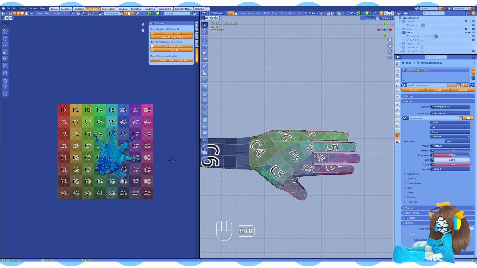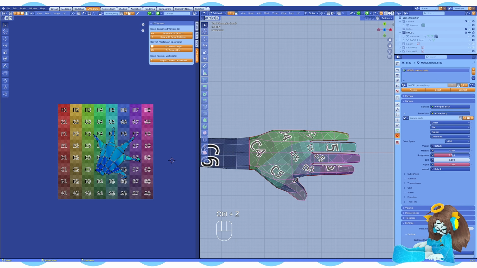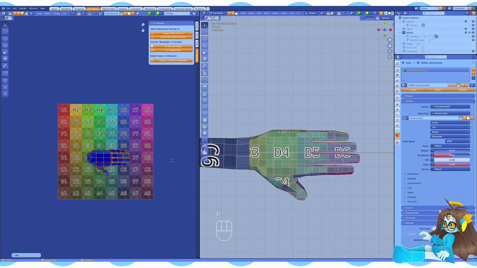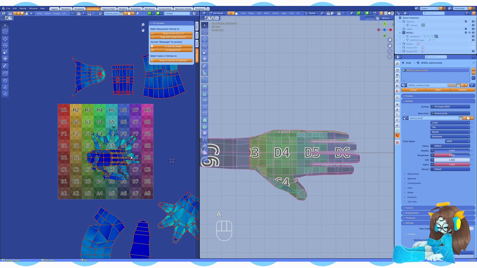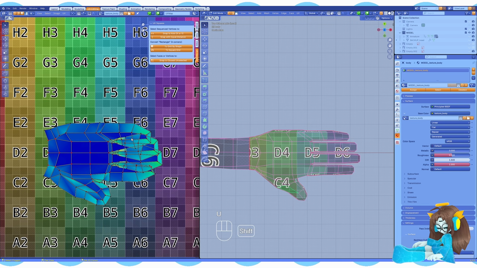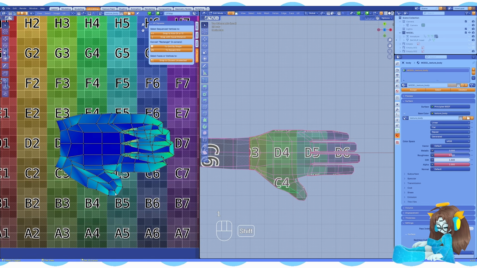Press U and choose Project from View. This will unwrap the chosen faces in the exact way the camera sees it in the viewport. Then, without pressing anything, select those unwrapped faces and press P to pin. Then, select everything else and just hit U to unwrap. The rest of the hand will adjust to the pin selection and create this monstrosity.